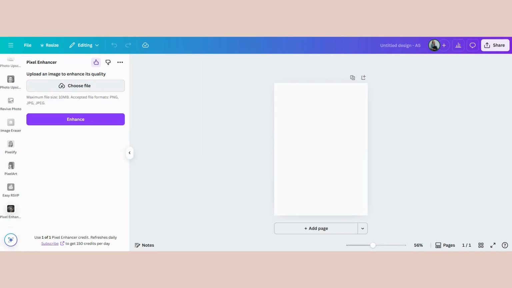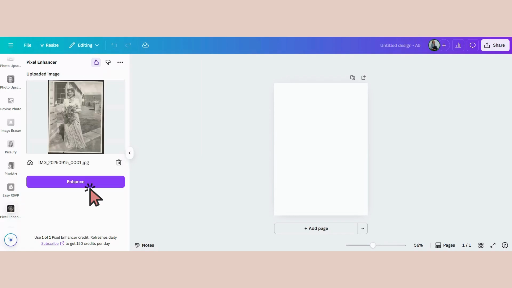And here's the magic part. Click on Enhance and let Canva do the rest. With one click, it sharpens and restores your photo clarity.